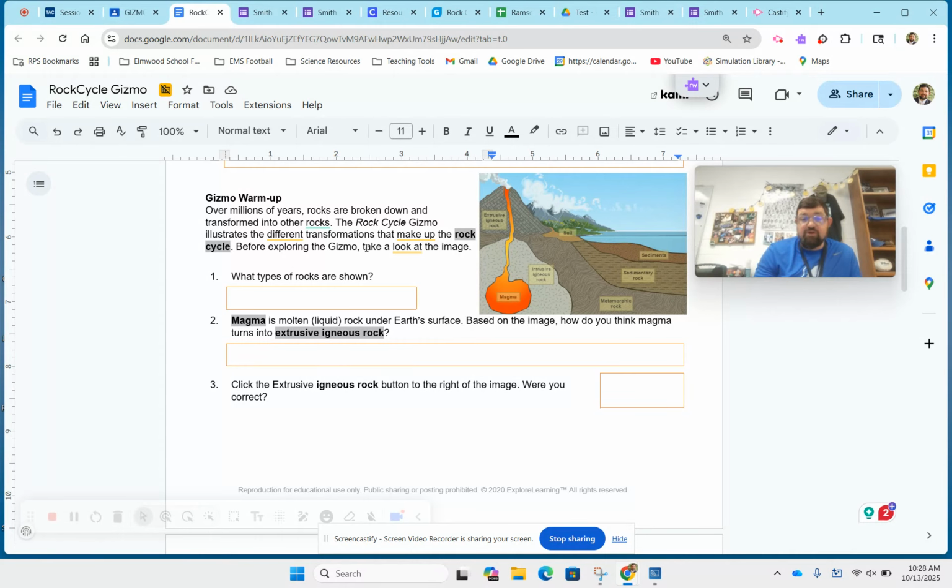Before exploring the gizmo, take a look at the image. This image is on the gizmo. And it says what types of rocks are shown. So you're looking at the labels here. You've got extrusive igneous rock, you have sedimentary rock, and metamorphic rock. And you have intrusive igneous rock. Basically anything that's labeled with the word rock, and you would type those in there, right?